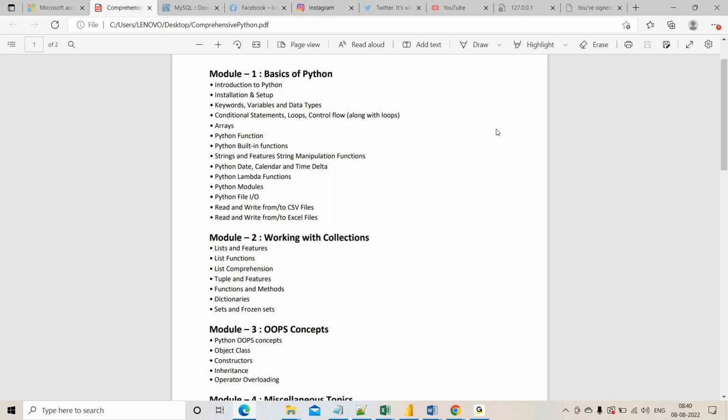Then we'll talk about Python lambda functions, or you can call this the functional programming paradigm in Python. So how do we do Python functional programming, how do we use these lambda functions? There are different functions here like map, flat map, and filter. So I'll be walking you through those concepts.